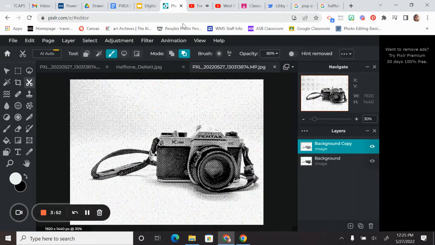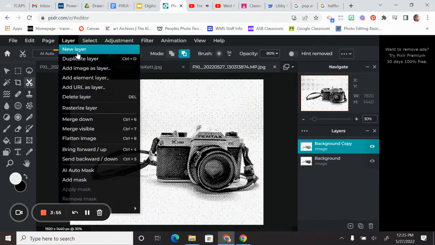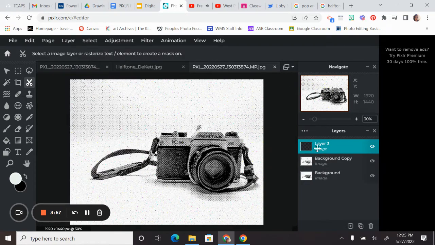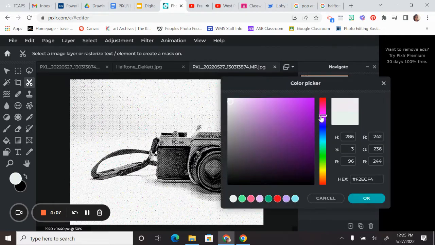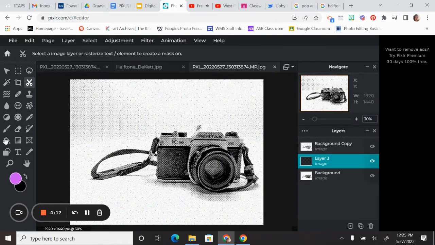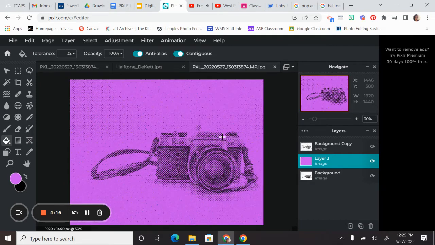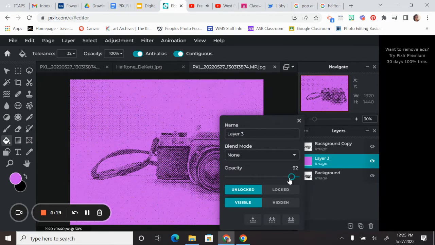So for each color that you do, you need a new layer. So I'm going to go ahead and do my new layer, and I want that layer to go in between my background copy and my background. And first I'm just going to do my background. So I'm going to click over here and choose a color, maybe a bold purple for my background. Grab my fill, my paint bucket, click to fill it. Now, I think I want to make my opacity a little bit lighter because if my opacity is all the way up, I feel like I lose some of the detail of my camera.